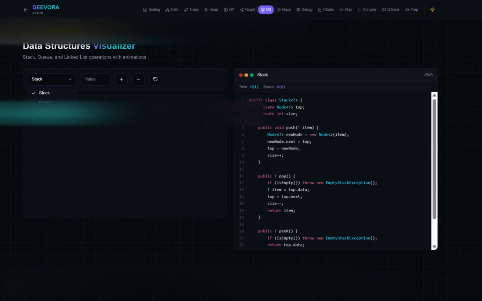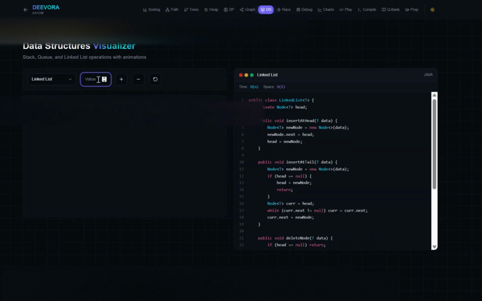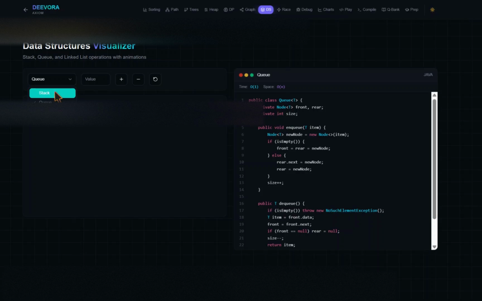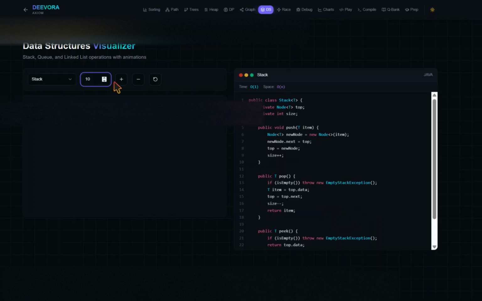Let's say for example I'm choosing the linked list over here. I want to insert 10, and I want to insert 20 at its tail. I can just simply do this thing. I can do this, 30. And if I want to delete a node, I can just simply do that as well. I can just reset it. We have queue, we have stacks, a lot of stuff available over here.